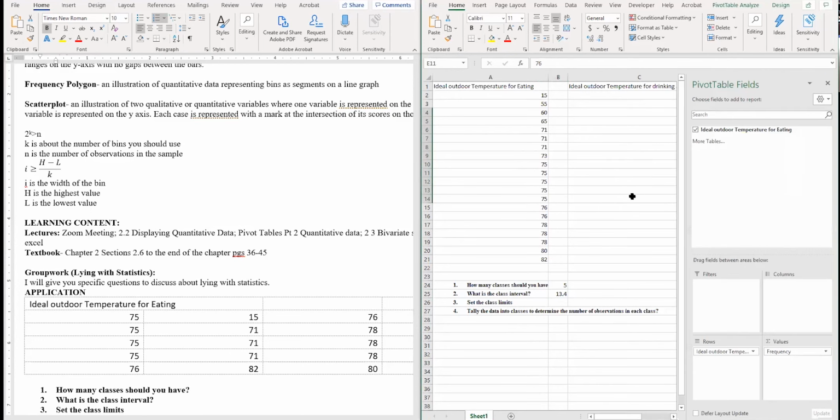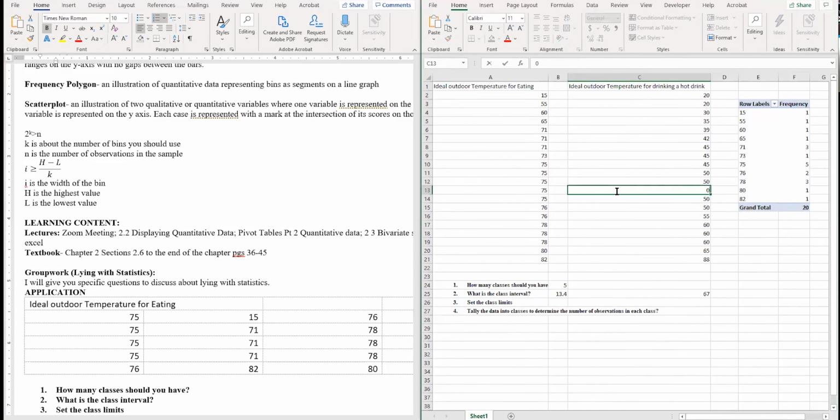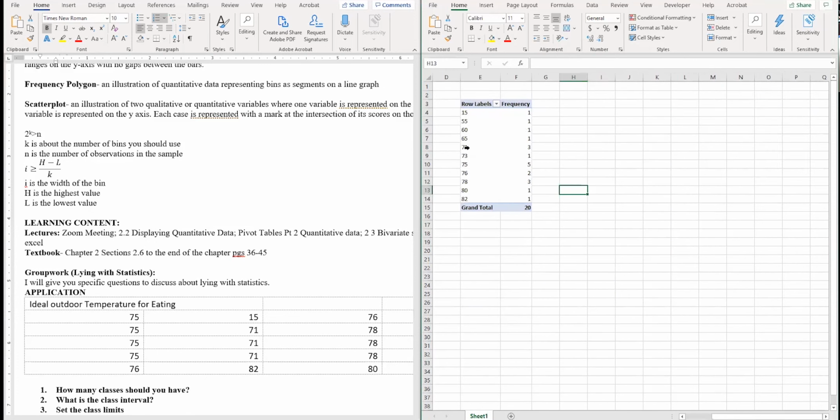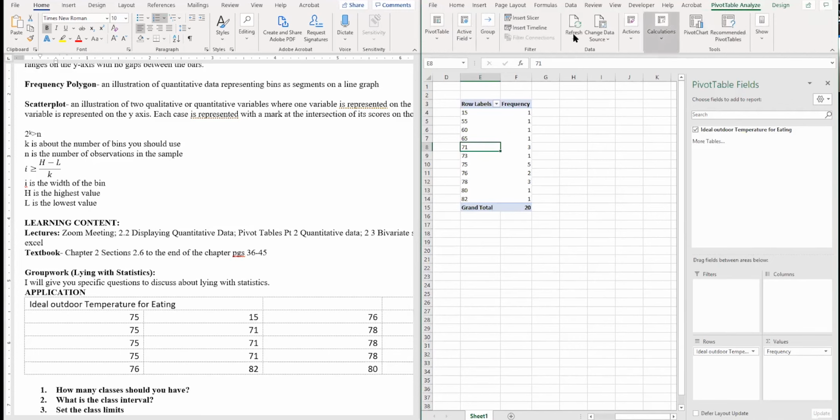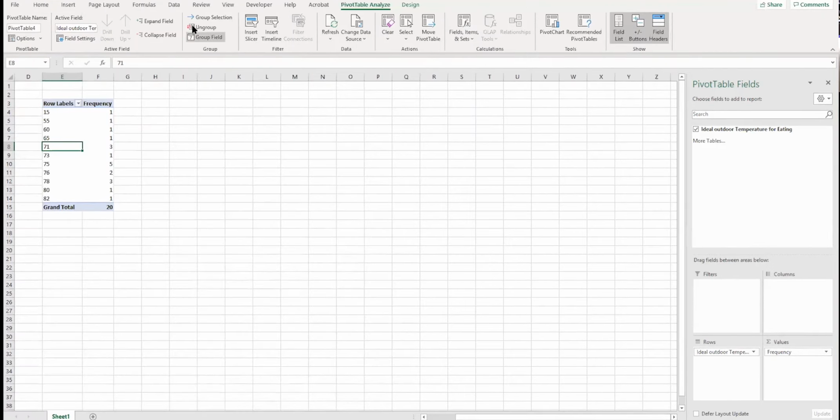Let me show you. So if we come over here and we click on this and we go up to pivot table analysis, and right here, I'm going to click on group. If I make this a little bit bigger, group selection, start at 15, end at 82, and go by 13.4. Okay, this is ugly, just ugly. Nobody wants to read this and be like, okay, what is that? It's really annoying to look at.